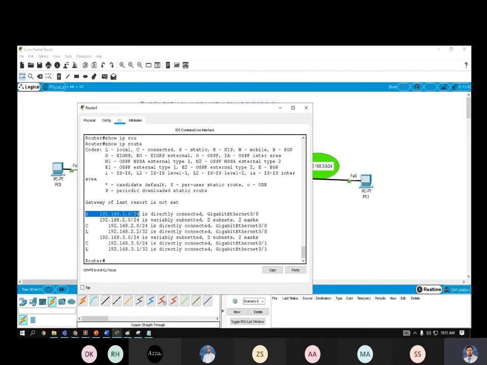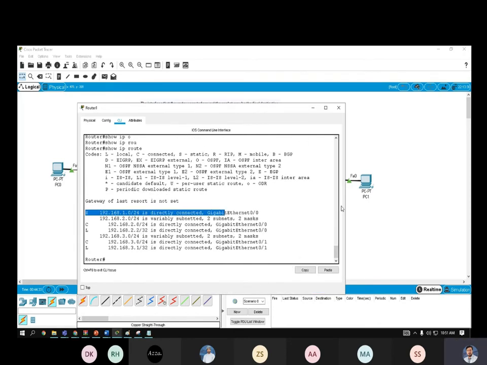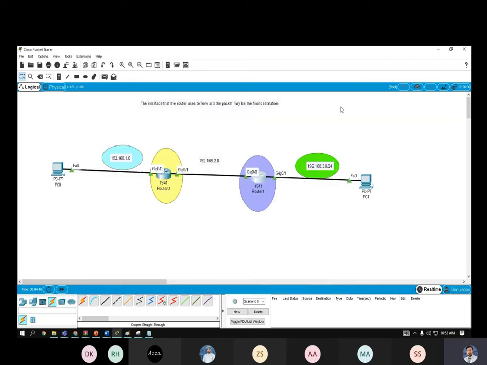This is the destination network. It is configured on this one, 1.0. This is the destination. See here the S. So now we know how to configure the static routing for the remote network. Now if you ping from here to here, you can easily ping.